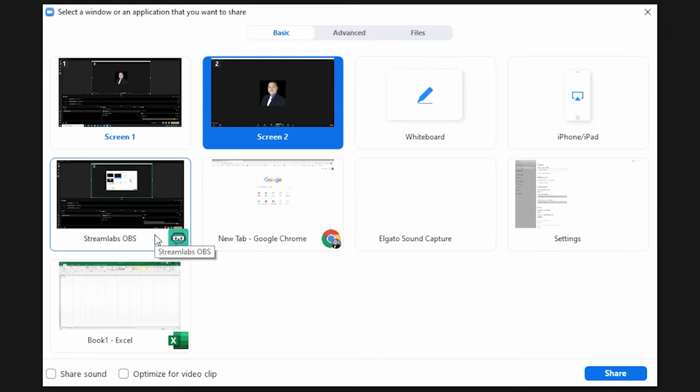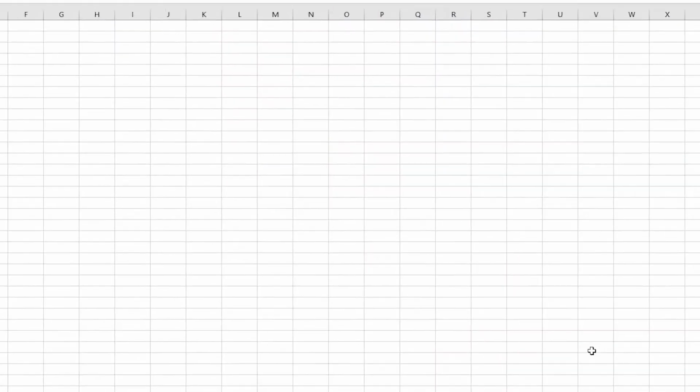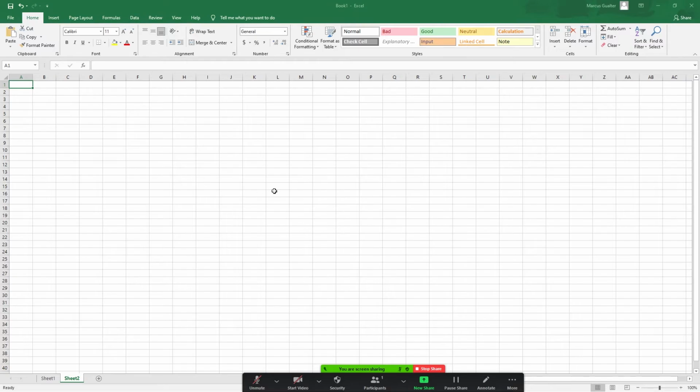Okay, so right now this is what I'm using to record my video. I can't click on that. But if you were using another application, you can click on that and just share that particular application, okay? Another thing you can share is any file that you have open on your computer. So I have here an Excel sheet. If I click on that and click share, then you'll see the Excel sheet.